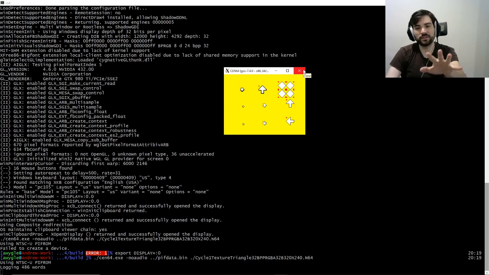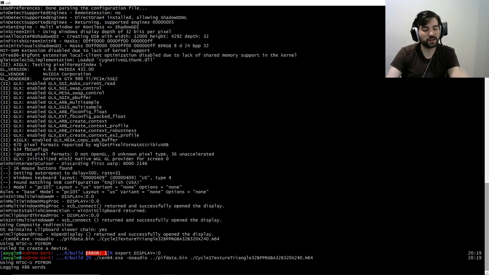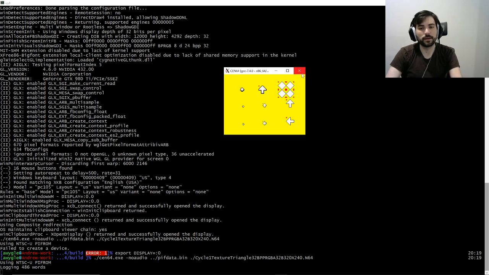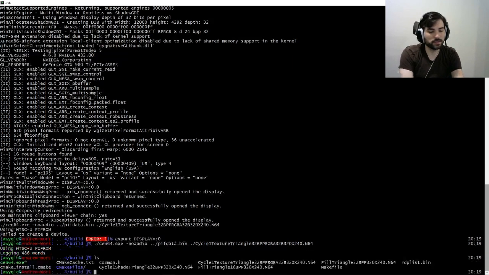So here's N64 displaying the textures. You can see down here at the bottom it says logged 486 words. That's the RDP command list, which gets logged to rdp list.bin. And so we're going to put that in documents, magic.